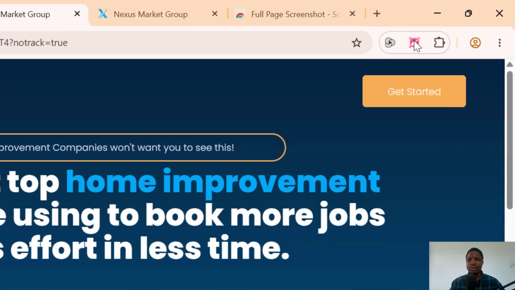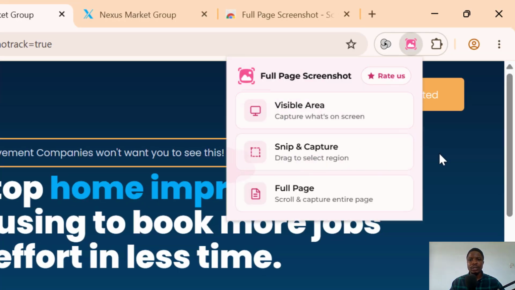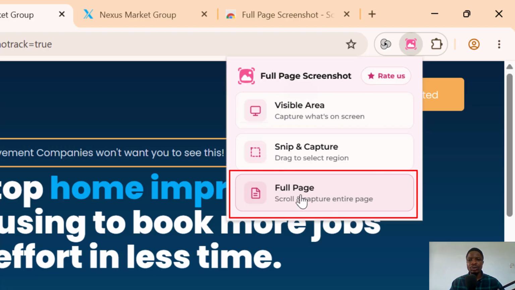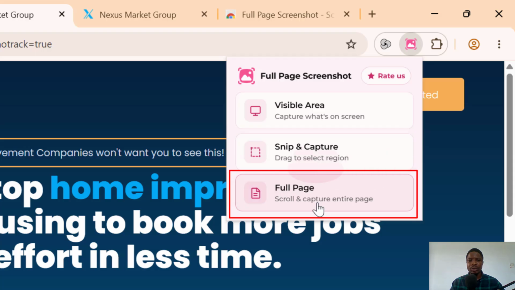So what do you do next? Click on the full page screenshot extension and choose full page. This allows you to screenshot maybe just this visible area, or you snip it like when you're using a snipping tool. But here we want to screenshot the whole page, so just click on full page.